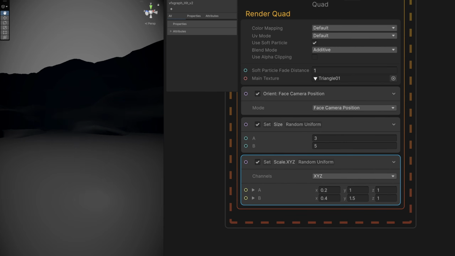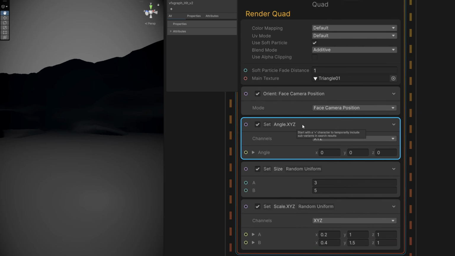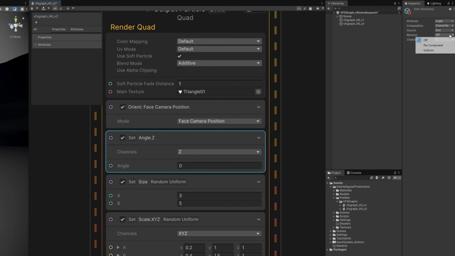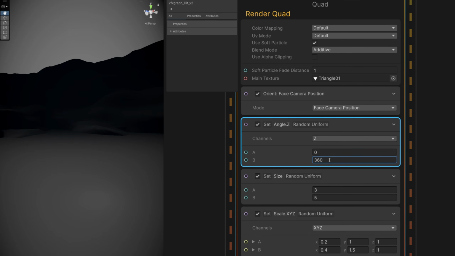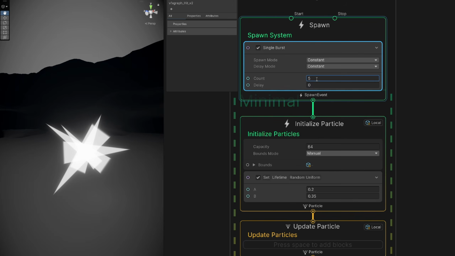With this we can do a bunch of things. For example, if we say it's a random rotation with a set angle only on the Z axis, since it's facing the camera, it will always rotate properly. Random between 0 and 360, and this is what we get. Now, if we say there's like 5 of these, we are beginning to see a pattern here.